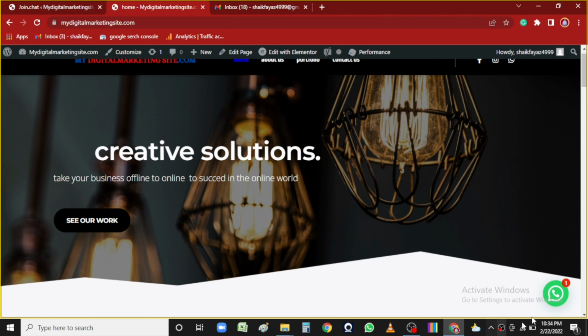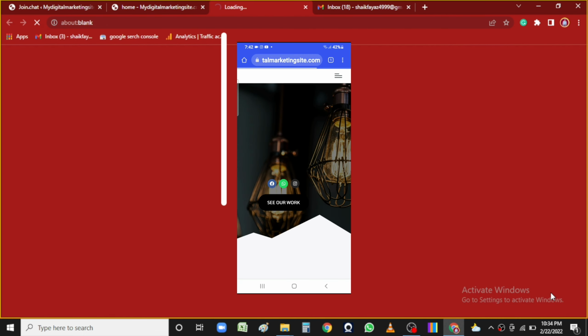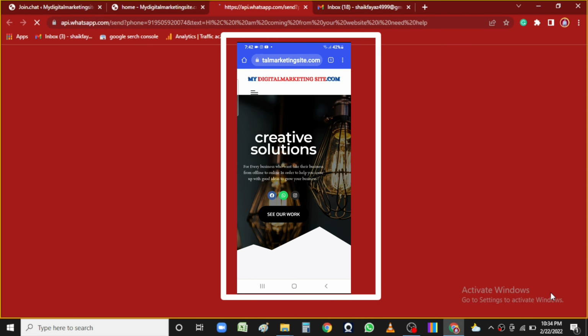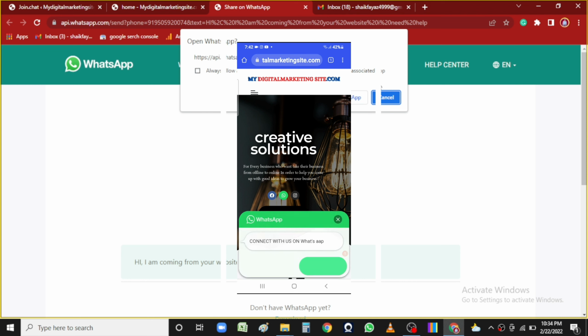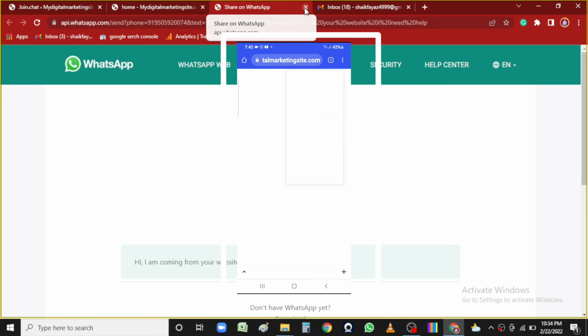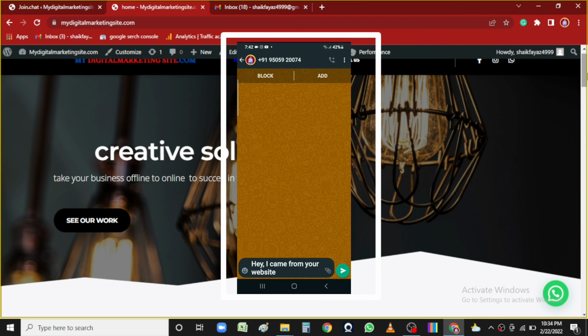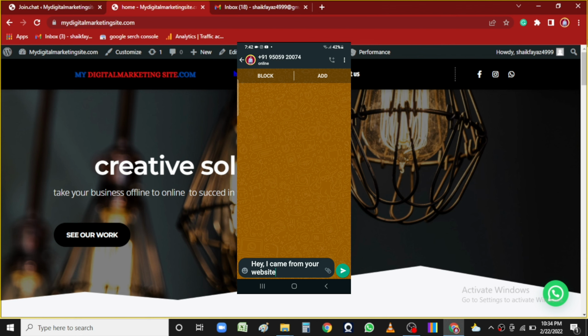Here it is, and it is an attention grabbing display pop-up. If anyone clicks here, there is a message, connect with us on WhatsApp. It looks like this on the mobile version. And after typing our website, the WhatsApp chatbot will become like this. And there is a pop-up, connect with us on WhatsApp. When someone opens that message, there is automatically a typed in message, "Hey, I came from your website." So this is the thing.